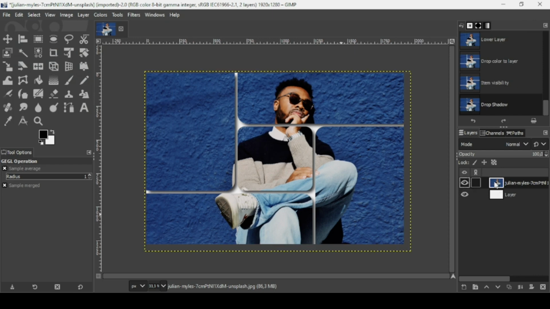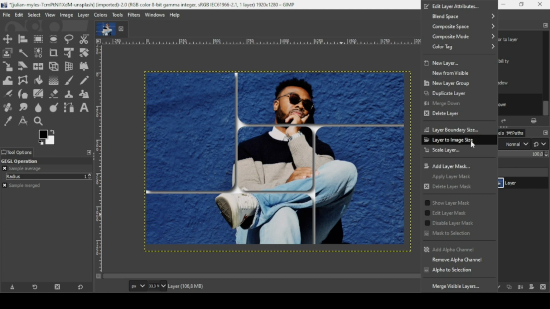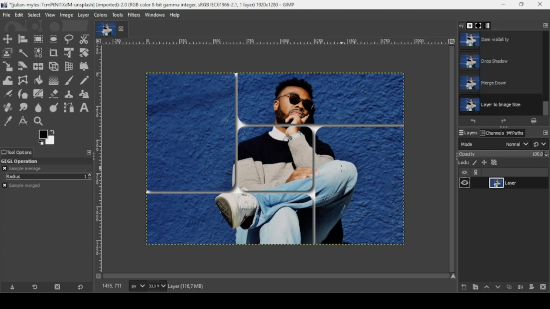And then I'm going to merge down these layers. So click on this icon, right click, layer to image size. So here it is. That's how you can create a shape cluster effect in GIMP.